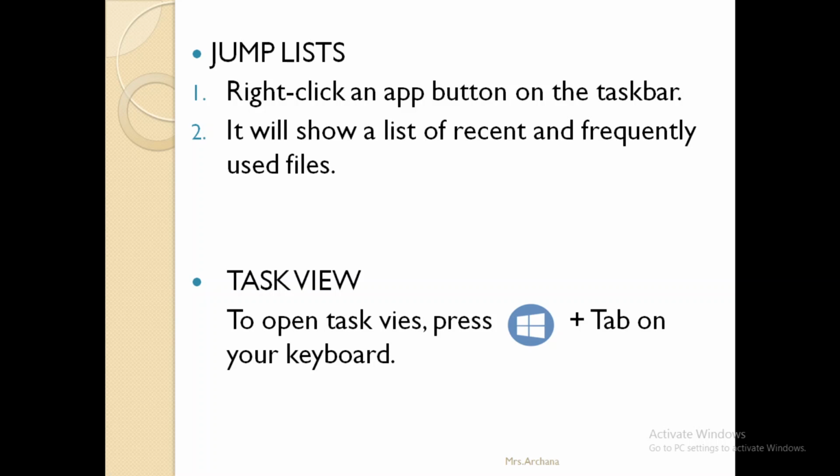Then task view. It allows a user to quickly locate an open window, quickly hide all windows and show the desktop. Then how to use task view? See, this option you will find in Windows 10. To open task view, sorry, spelling mistake, VIEW, press start plus tab on your keyboard.